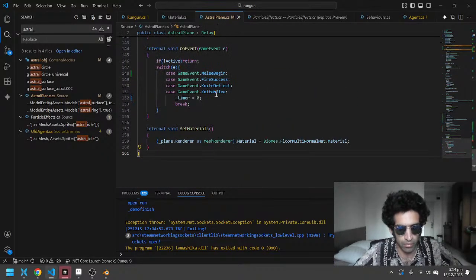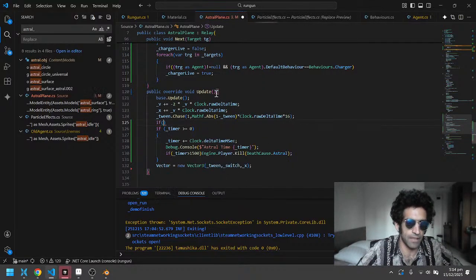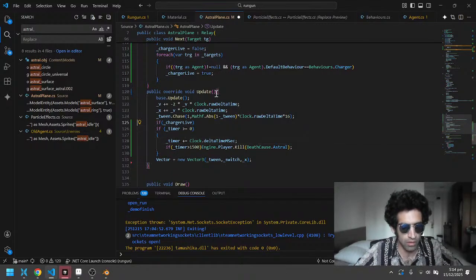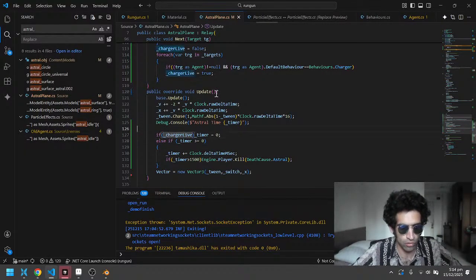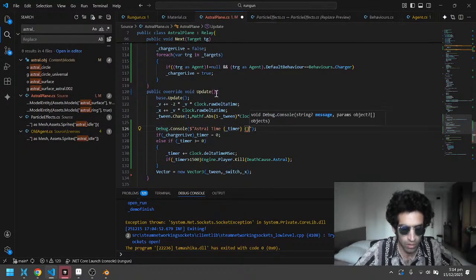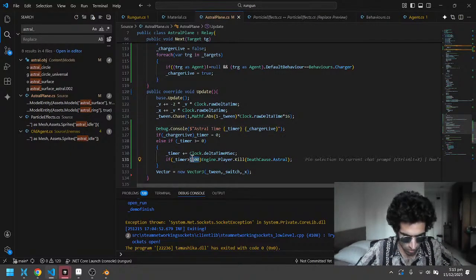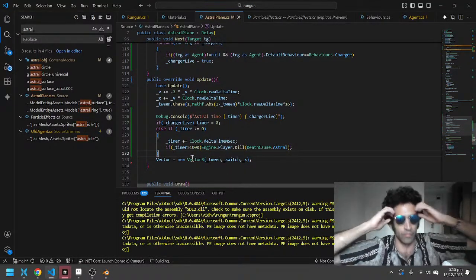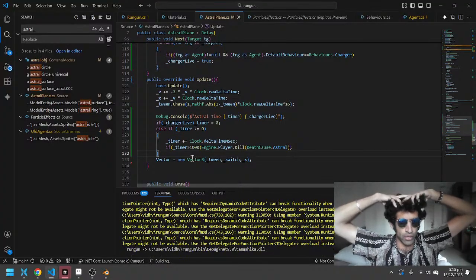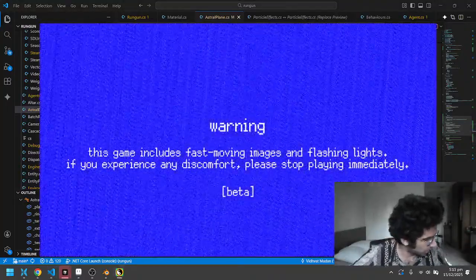Let's just look at this in the update. If charger live, timer is equal to 0, else... so, let's go.